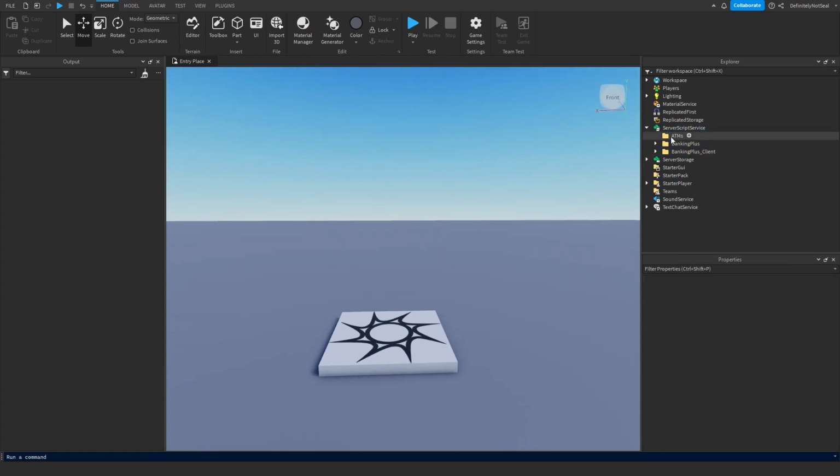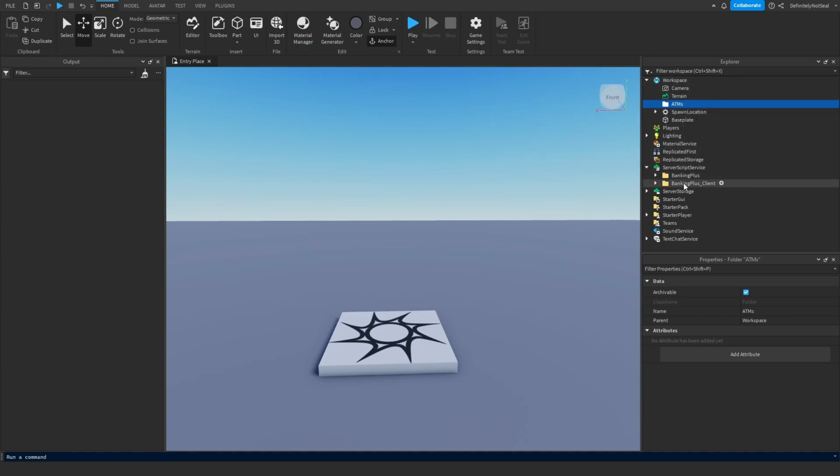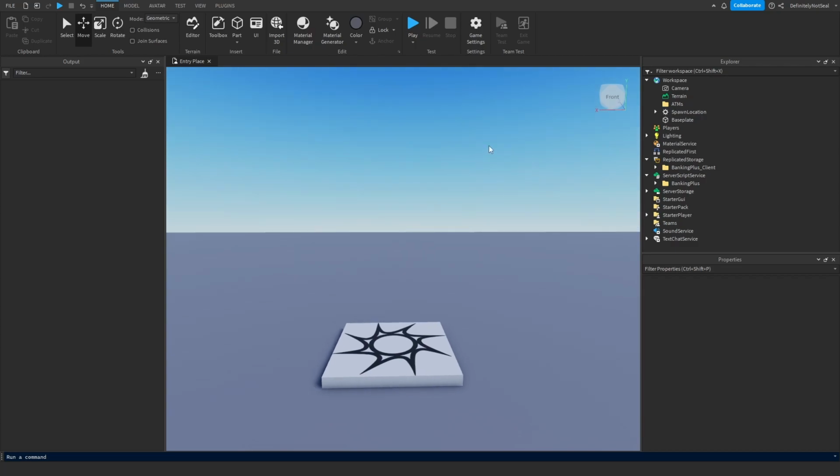Now what we'll need to do is move these into the services that they're supposed to be inside. So ATMs, we're going to move to Workspace, and Banking Plus Client, we're going to move to Replicated Storage. Then we'll leave Banking Plus here in Server Script Service. And that's about it. So now Banking Plus is inside of your game, and once you hit play, it's going to set up the data store as well as the leaderboards and all the starting features that you need.